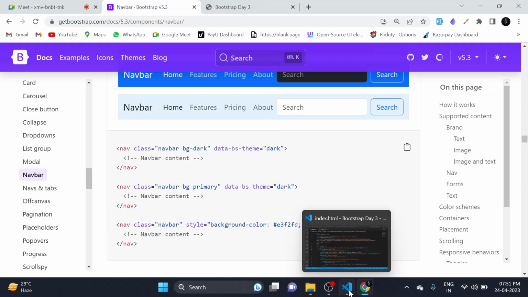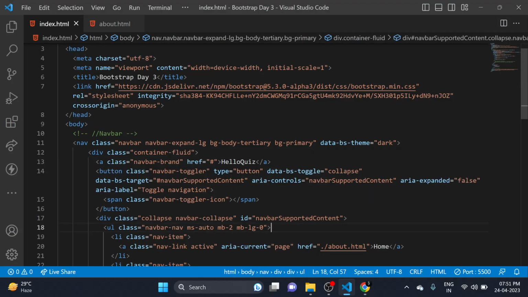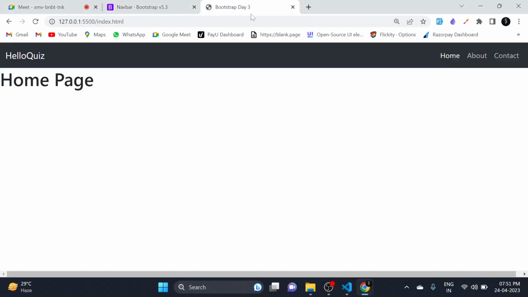Okay, so let's go and see if it is working. Yeah. We have added both of these: the background I want should be primary, and I want the data theme to be dark for now. Alright, let's go and see if it is working for now. See, we have got the black color. Why is it so?